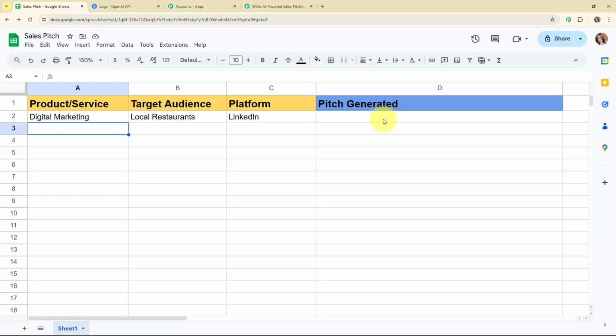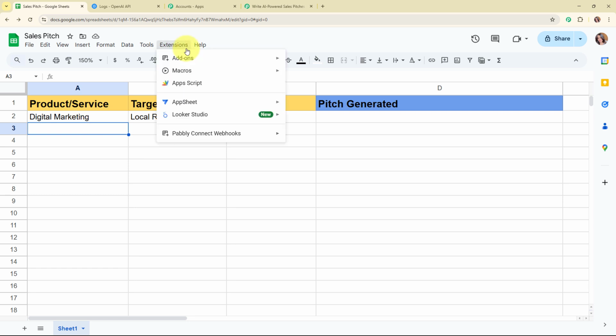So now let's go and check it. But here, before moving back to Pabbly's workflow, you need to perform another very important step to completely connect your Google Sheets with Pabbly Connect. So for that, you need to click on this Extensions, and from here you need to click on this Pabbly Connect Webhooks, and from here you need to select Send on event.